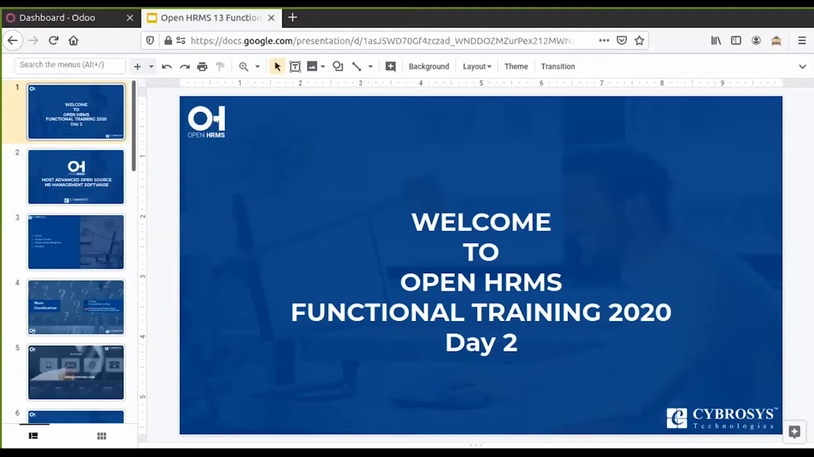So last day we saw how to create an employee and how to create their contract, then how to create a new attendance type or leave types and how to mark attendance, etc.